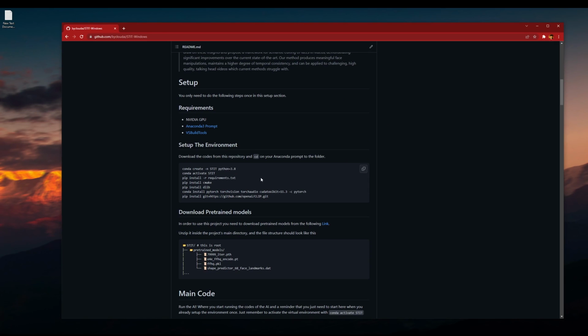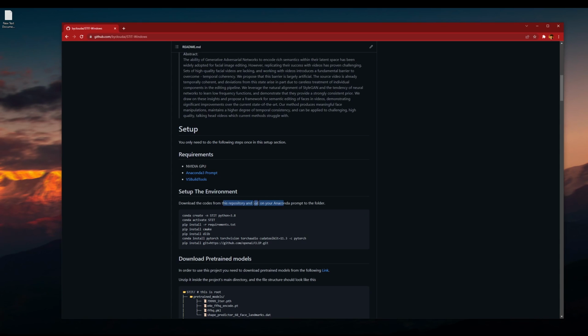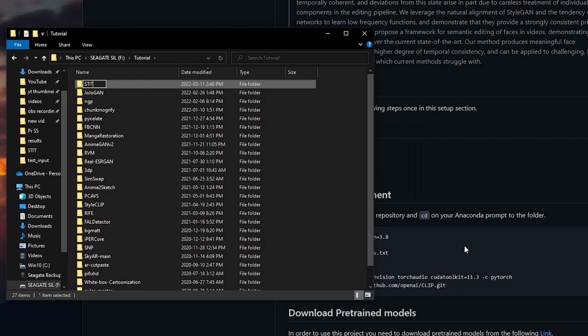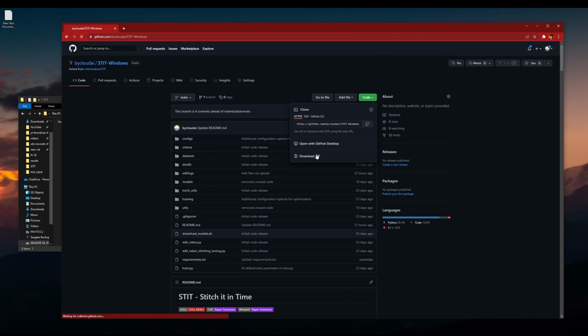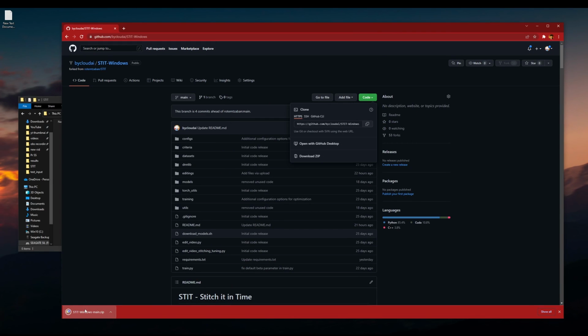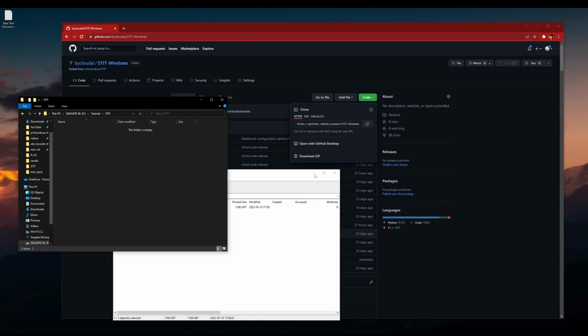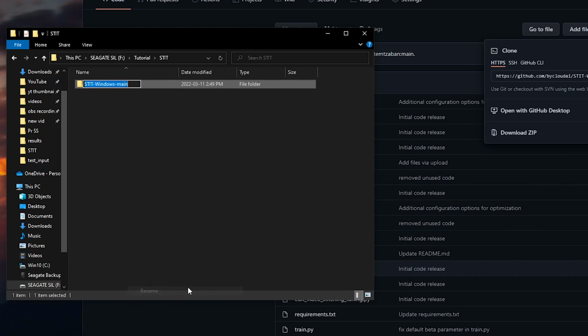Next, we want to set up the environment. We have to download the code from this repository. I'm going to put it in my tutorial folder. Here, I'm going to create a folder called stit. Go into this folder. You can manually download it, that is fine. Just drag and drop to unzip. I'm going to rename it so the name is not that long.